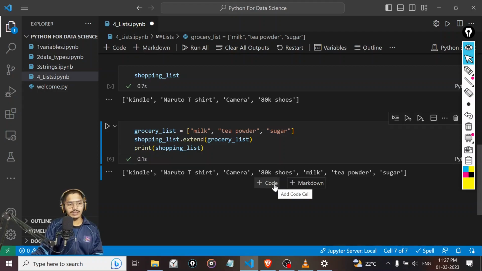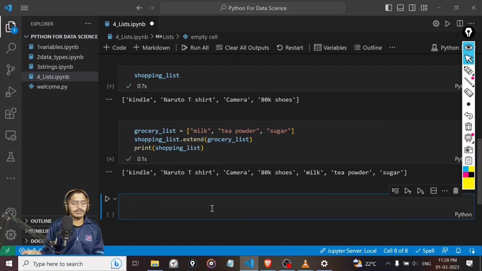So let's say somebody calls you when you are coming home, also buy some snack to eat with tea, maybe buy a pack of biscuits, let's say, and somebody calls you and tells you, now you don't have to add, let's say after buying the Naruto t-shirt you are going to first buy biscuits, then you will buy milk, tea powder, sugar.